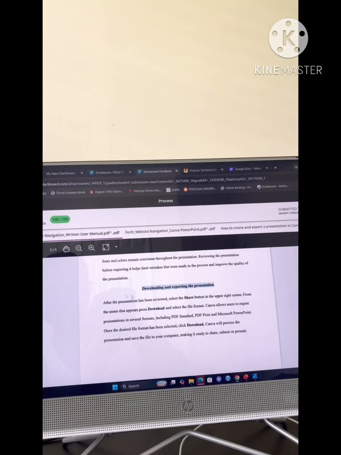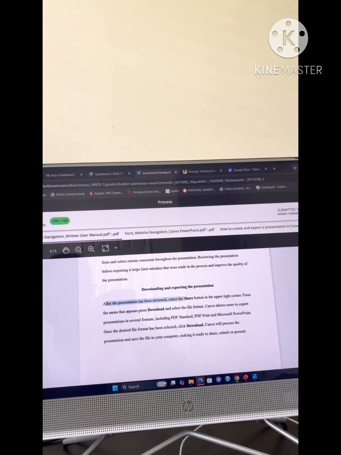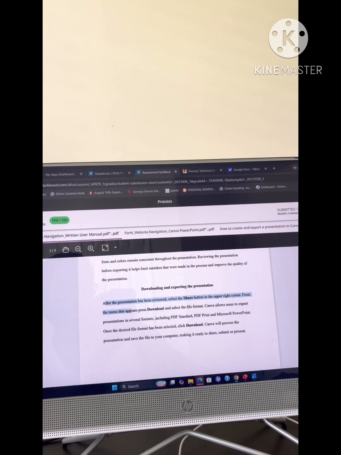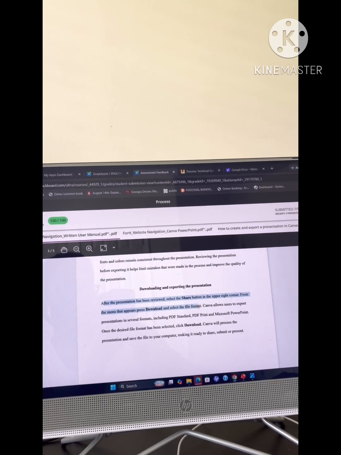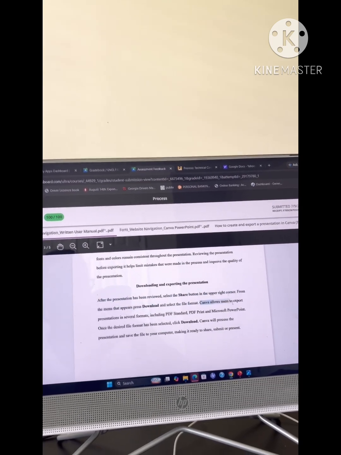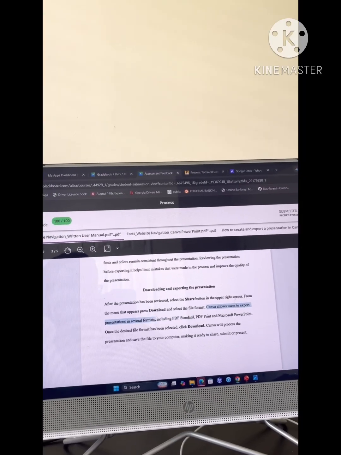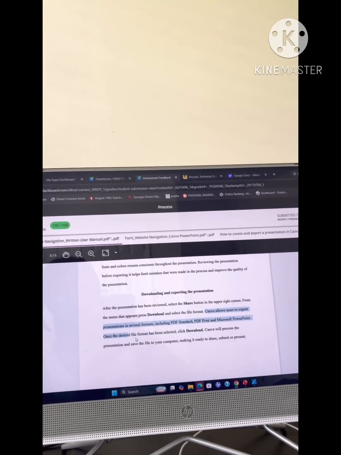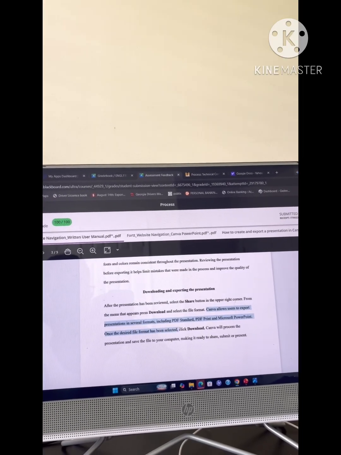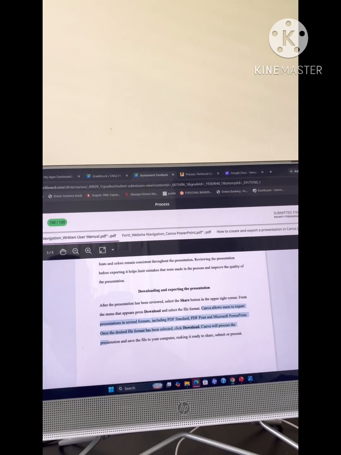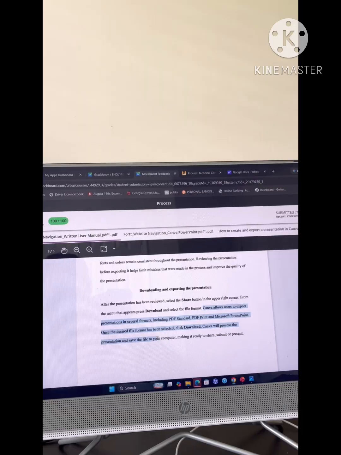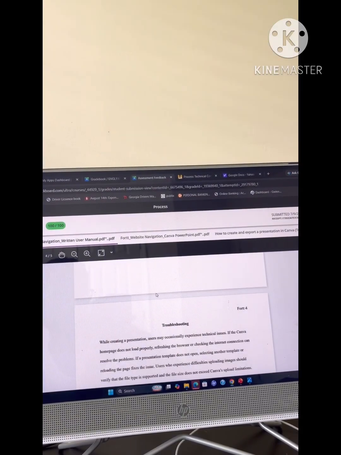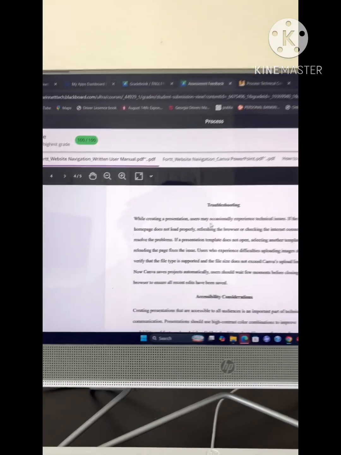Downloading and exporting the presentation. After the presentation has been reviewed, select the share button at the upper right corner. From the menu that appears, press download and select the file format. Canva allows users to export presentations in several formats, including PDF standard, PDF print, and Microsoft PowerPoint. Once the desired file format has been selected, click download. Canva will process the presentation and save the file to your computer, making it ready to share and submit.